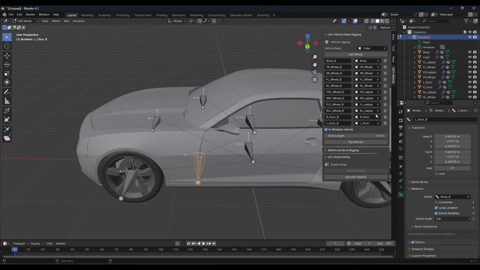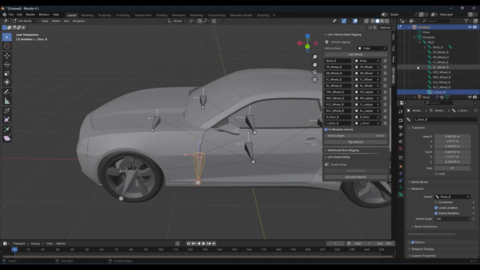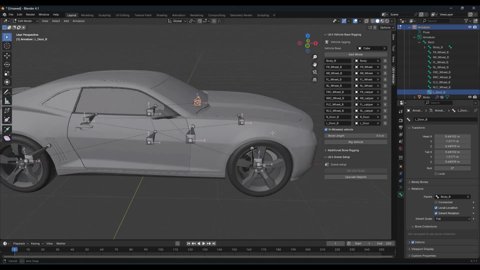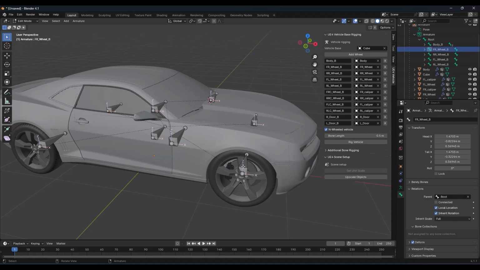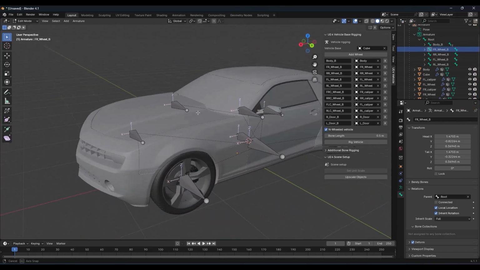Now from Outliner, I select the calipers and set their parenting to their respective wheels using the same method. For example, connect front right caliper to front right wheel, and in the same way, I do the parenting of the rest of the calipers. Now, if you look at our outliner, you will see that it is also more organized. So far, everything is great.